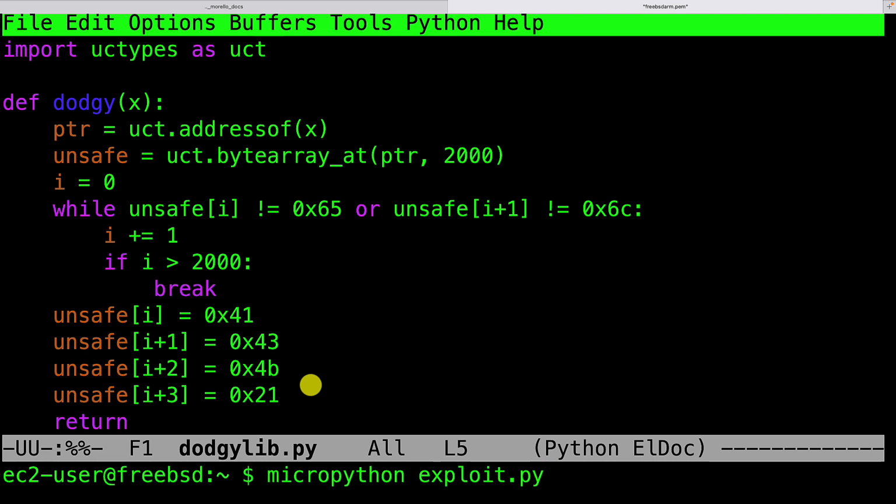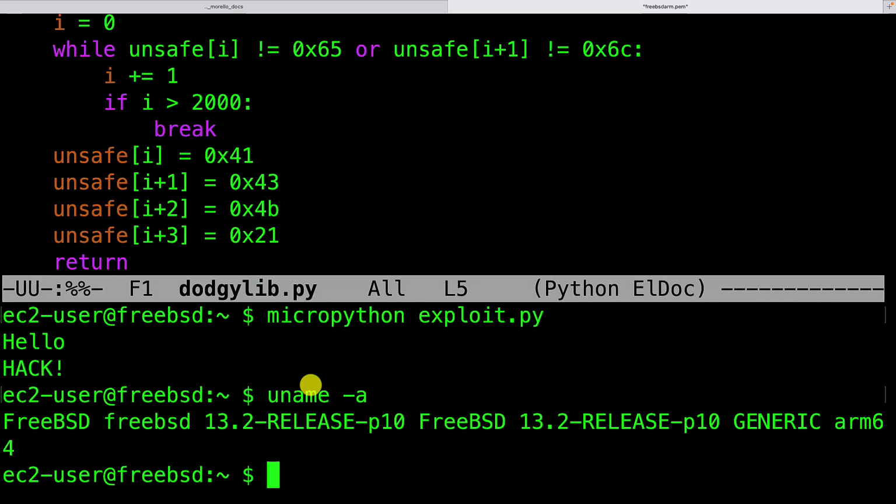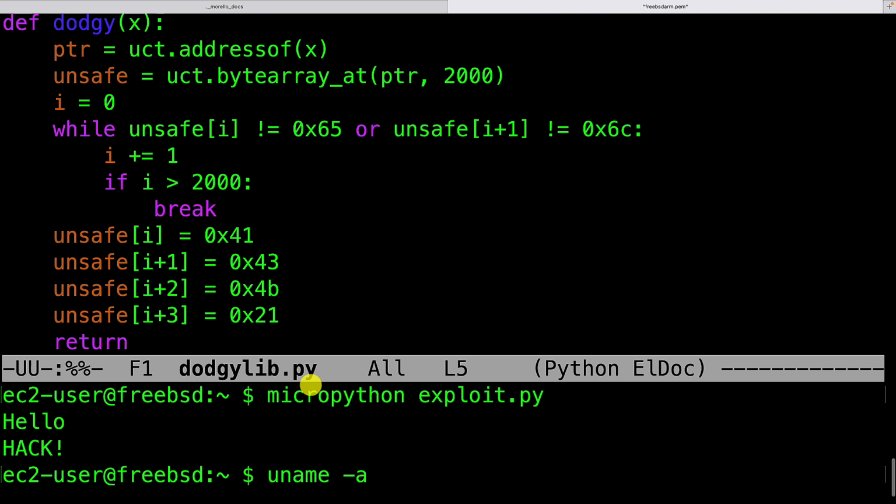And this works just fine in the normal MicroPython on a standard conventional ARM machine. This is the AWS T1.micro. It's a Neoverse machine, which is running in the cloud. Now we're going to look and see what happens on Morello.